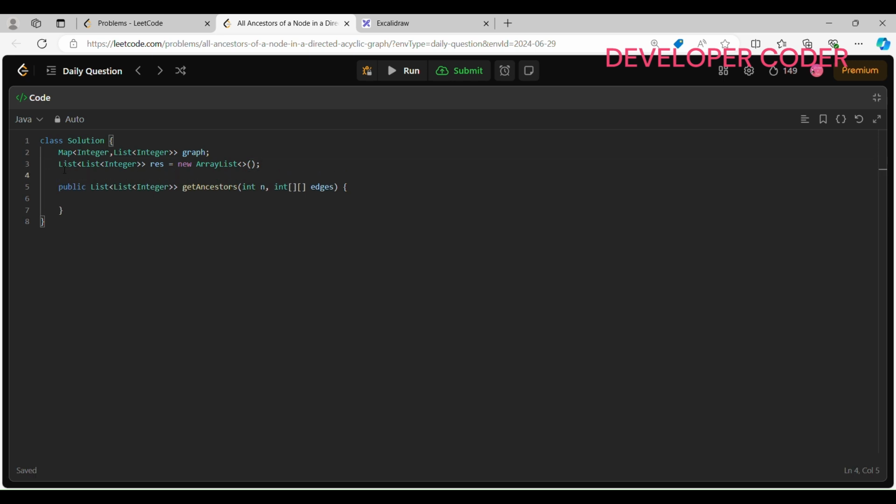Okay, now let's create one boolean array. So we have to mark the nodes which we have already visited, right? So let's create one boolean array. Now inside this function, first let's write graph is equal to new hash map, right?